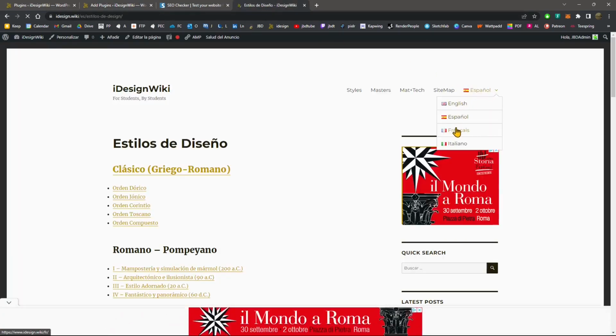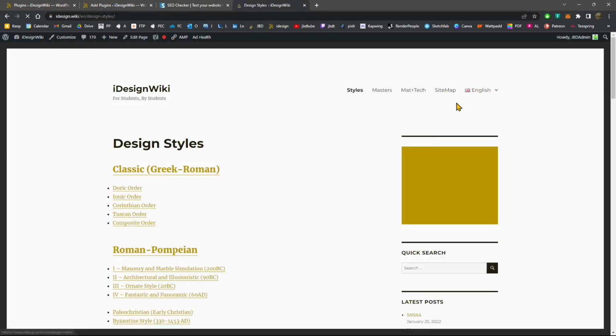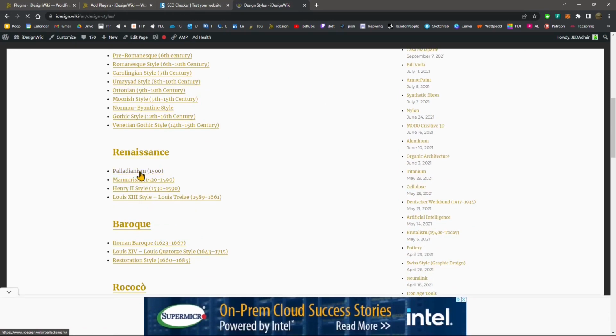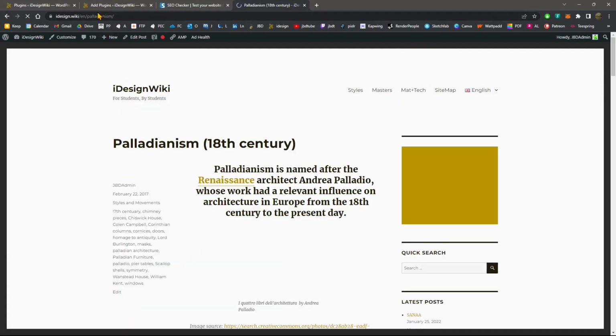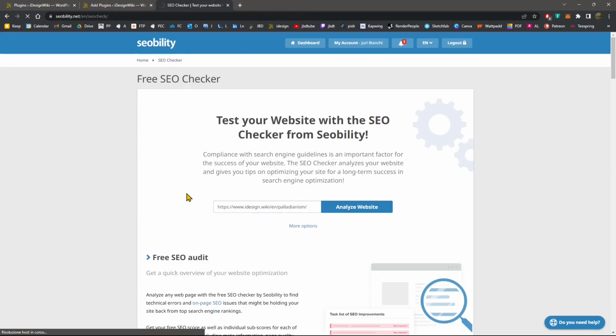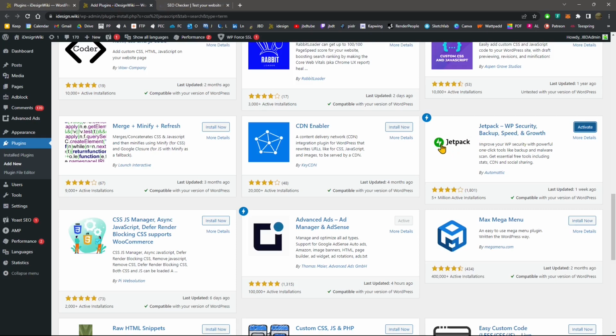But first, let me get the URL that I want to check. So I'm going to go in the website here, select a random post, a random page, copy the URL, and paste it into Seeability to see how it's working. So this is something that you can do always before you install the plugin and after you install the plugin, because you never know how it's gonna work.